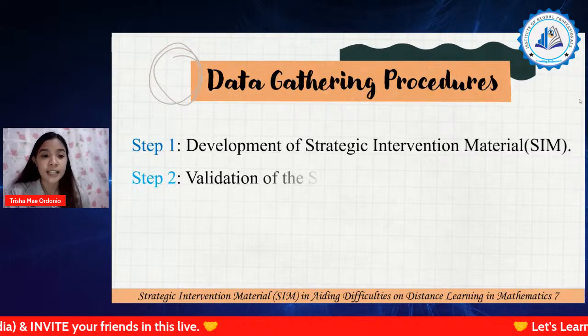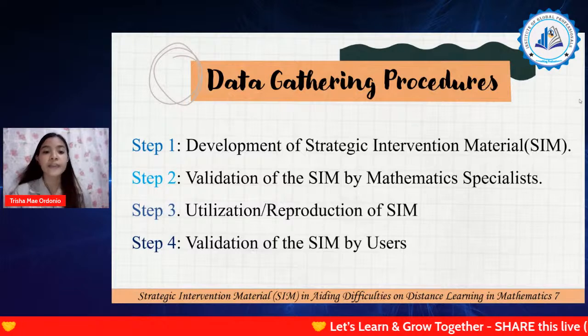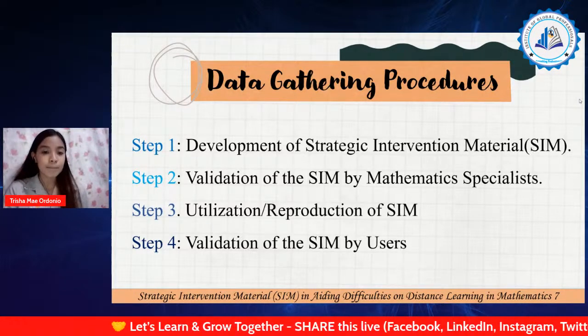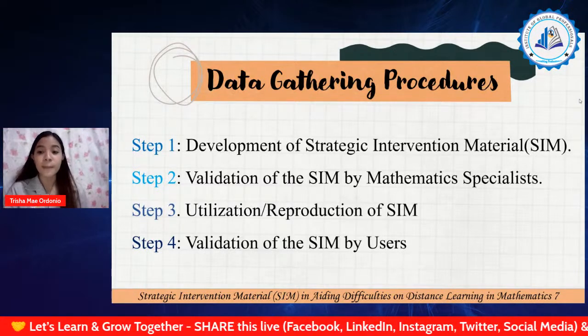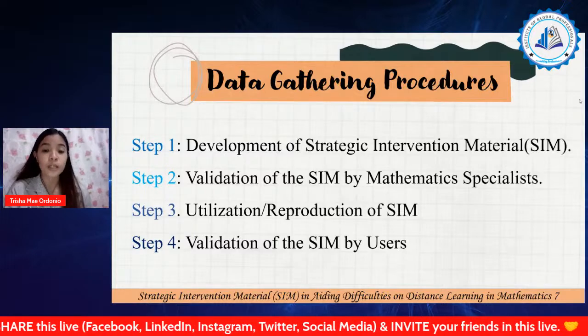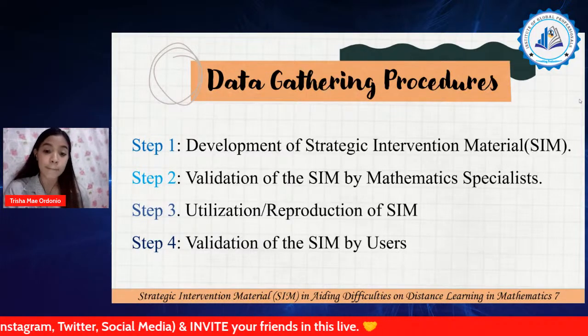And here is the data gathering procedure. Step 1, we have the development of the strategic intervention material. Step 2 is the validation of the SIM by mathematics specialists. Step 3 is the utilization or reproduction of the SIM. And step 4, the validation of the SIM by users.